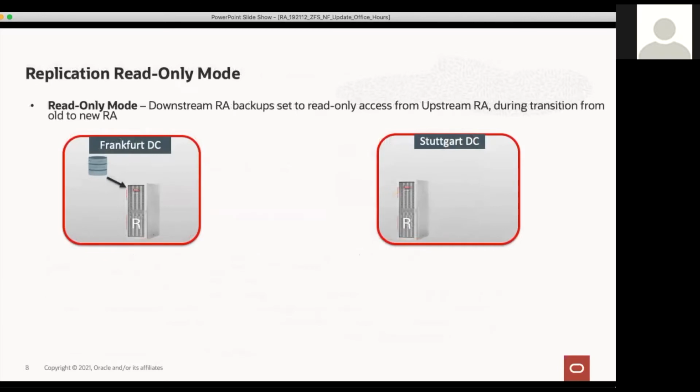All right, the last thing I want to cover here for new replication configurations is called read-only mode. And this is a situation where you want to, say, migrate from old RA hardware to new RA hardware. And read-only mode allows a downstream RA backups to be set to be read-only access from the upstream. And let's see how this works.